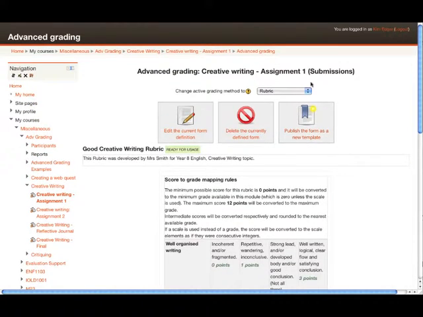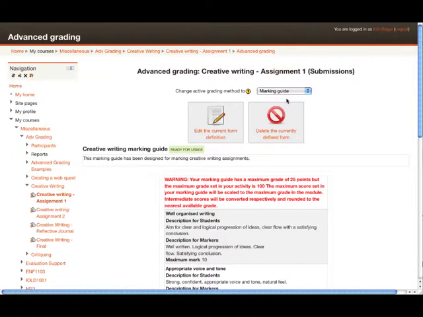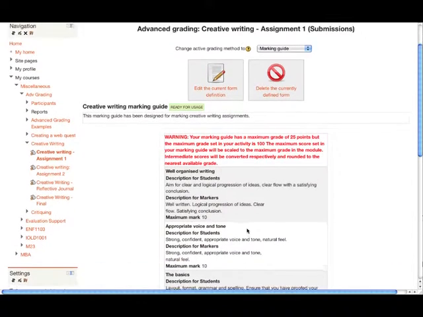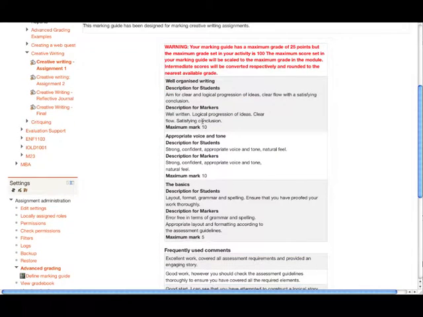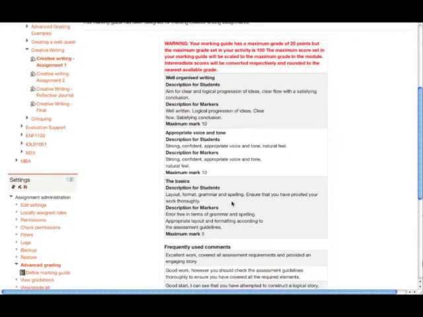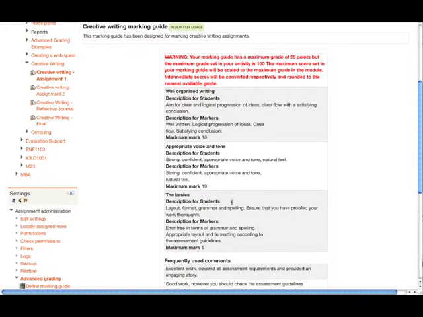The marking guide uses a similar feature but is slightly simpler. So if we click on Marking Guide, there is a marking guide already defined, so you can see here that we've got a marking guide that has a range of criteria, but each criteria only has one level. That's the main difference between the marking guide and the rubric.